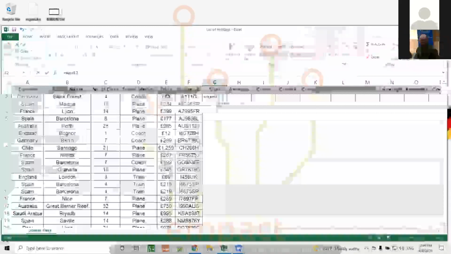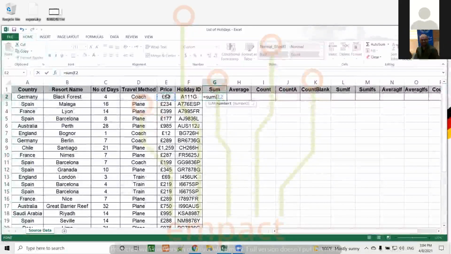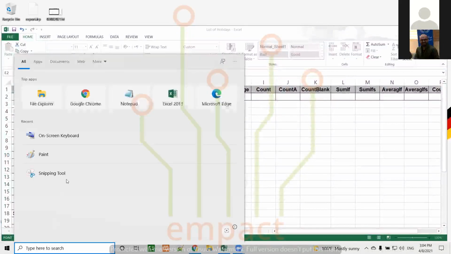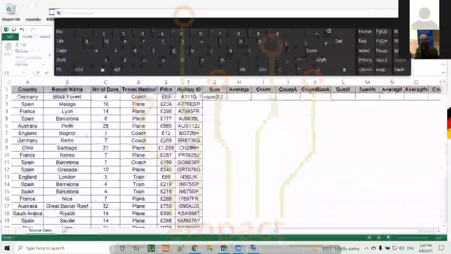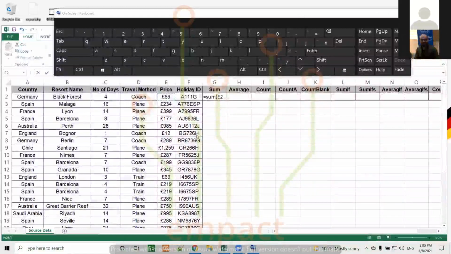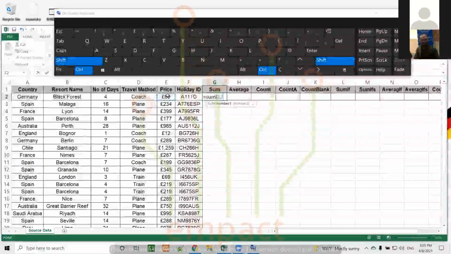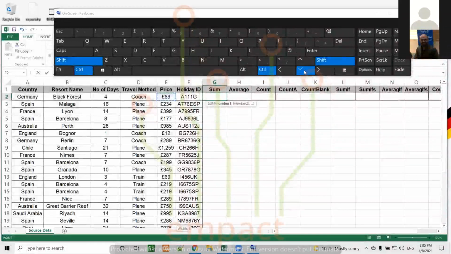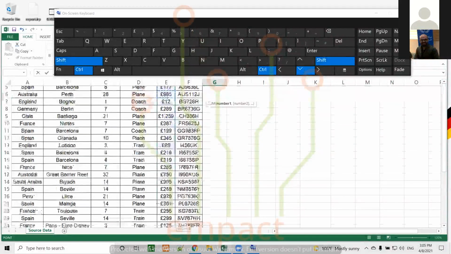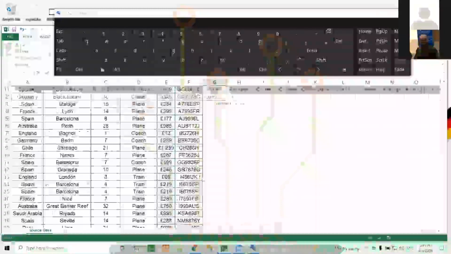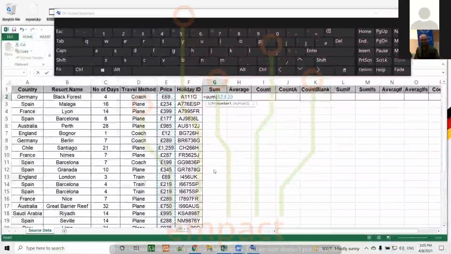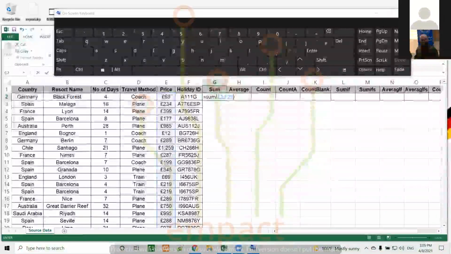How do we select a bunch of cells using the keyboard? Let's bring the on-screen keyboard up. After I select the first cell, I press Shift, Control, and then the down arrow. It will automatically select all the cells that exist in our list of data. Then closing the bracket, press Enter. We have the result.